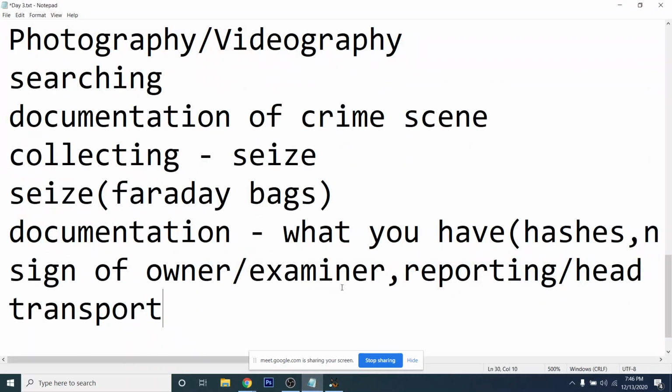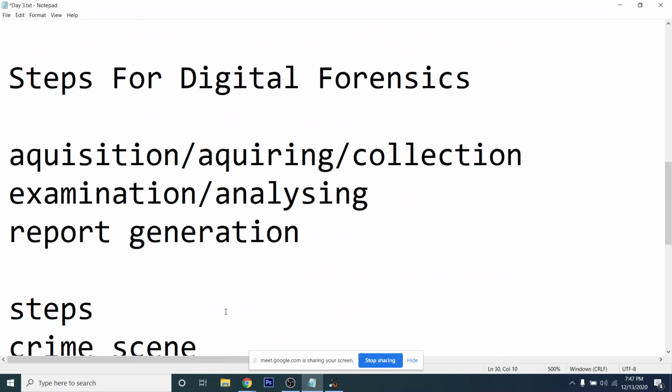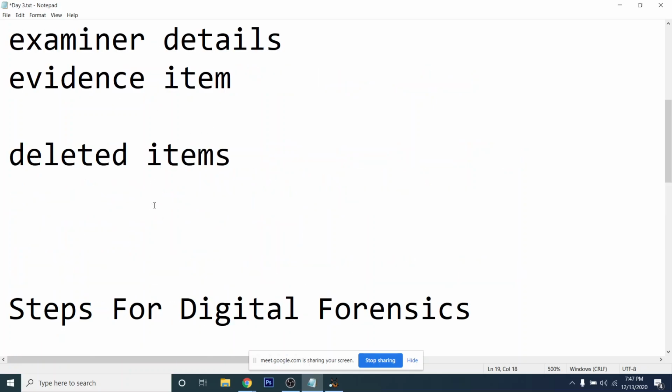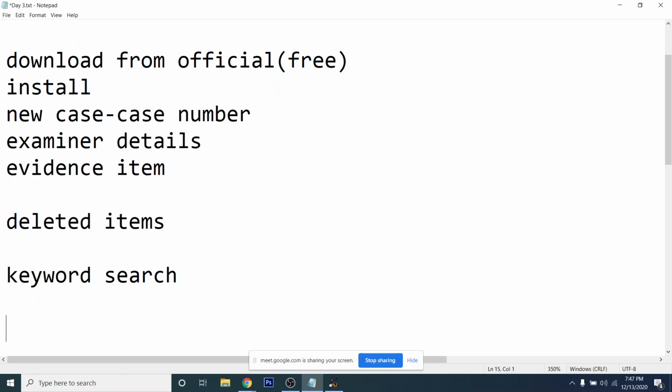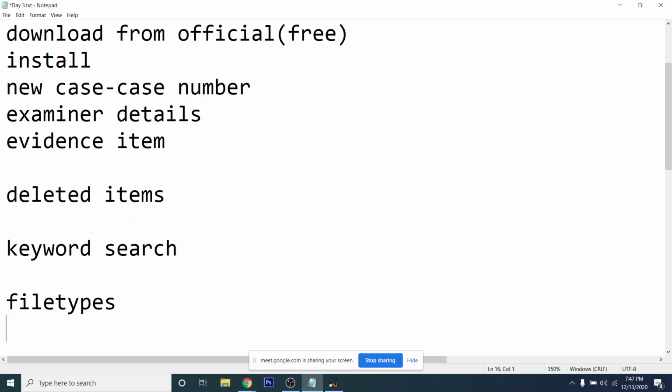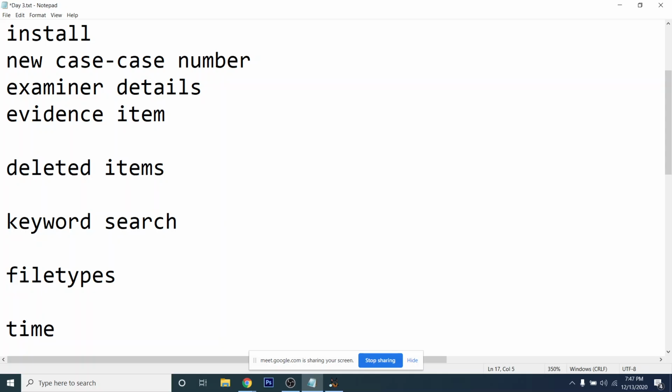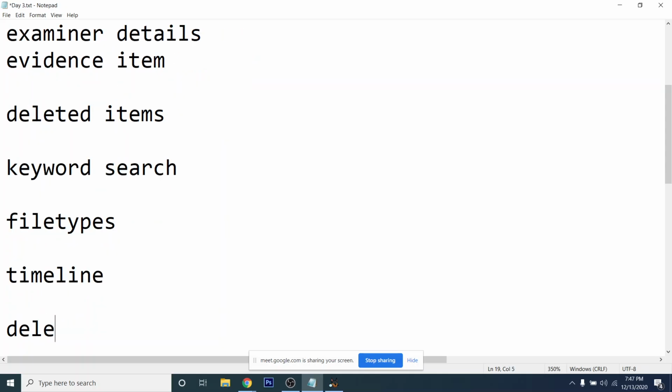File types are there, I have told you. Basically we are divided into two segments now. Let's firstly quickly go through where autopsy was. Evidence items were there, deleted items were there, keyword search was there. I am telling the major things which will be helpful for you. Keyword search is there and file types are there. I am showing you the file types first. Timeline was there. Deleted files were there. Okay, I have searched for the deleted files.